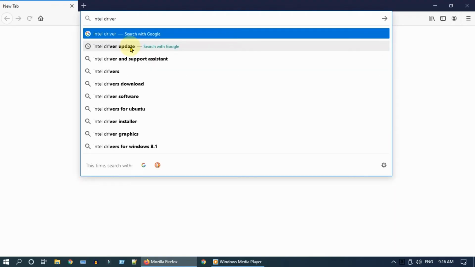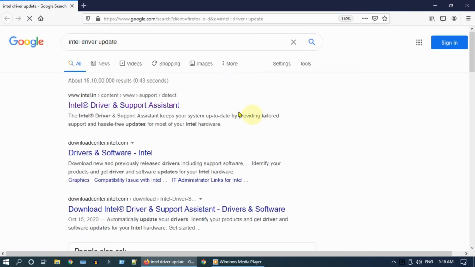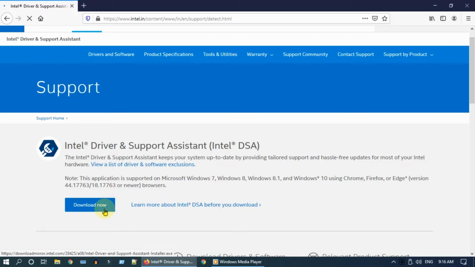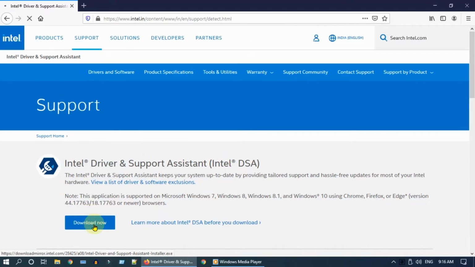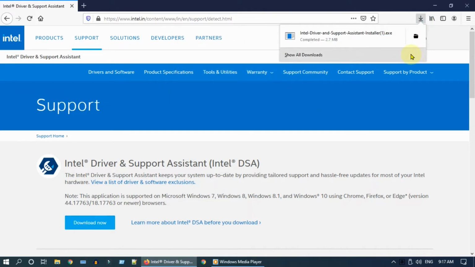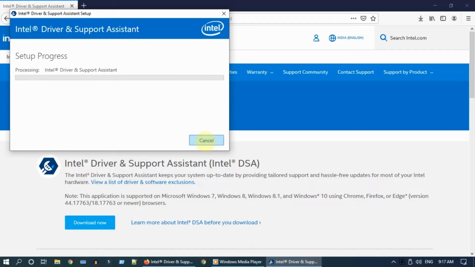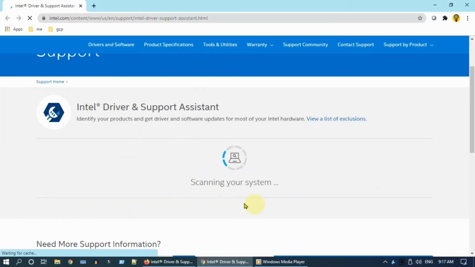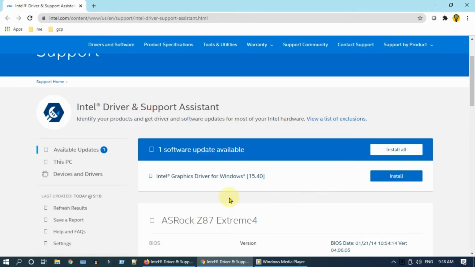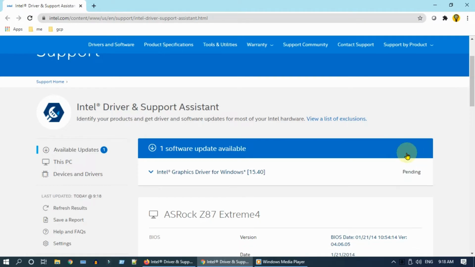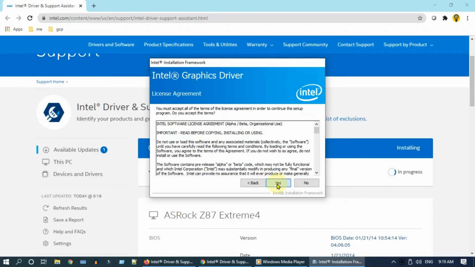Second option is from the motherboard manufacturer website. Motherboard manufacturers usually provide utilities to update drivers. Mine is Intel, let me show you how I do it. Search for Intel driver update. Download and install Driver and Support Assistant. Click on launch, or you can visit the same website again. This will automatically scan and list the latest drivers available for your PC. Now tap on Install All. Please follow your on-screen instructions and complete the installation.